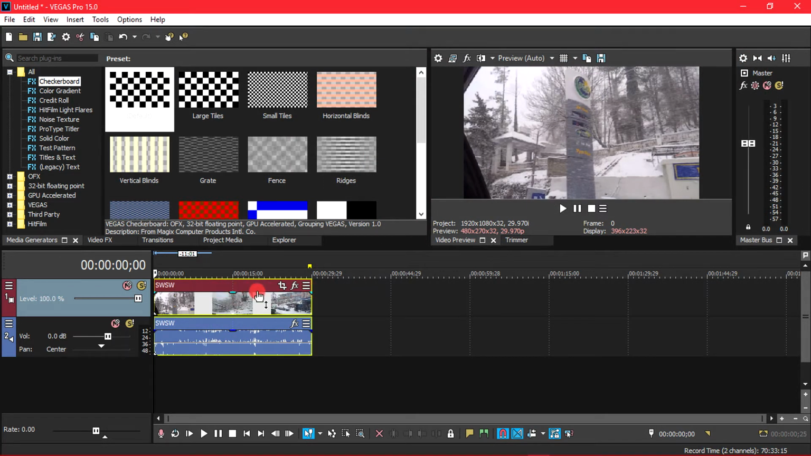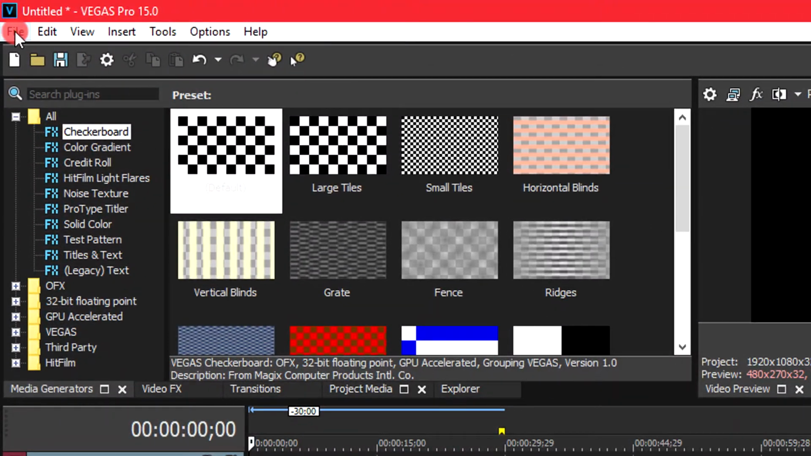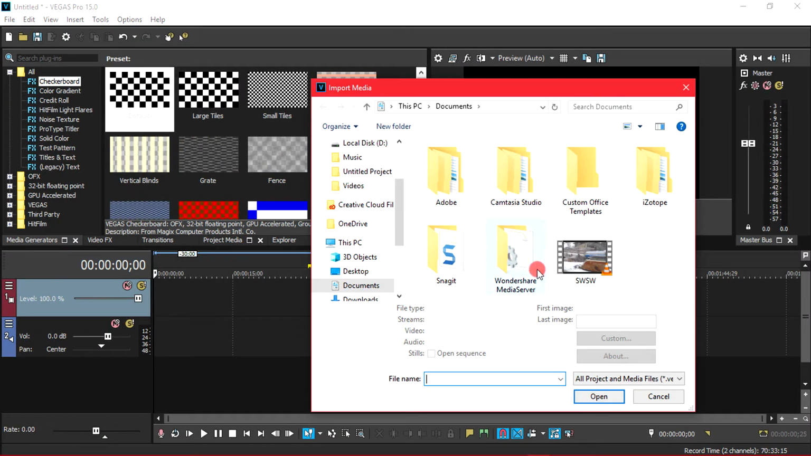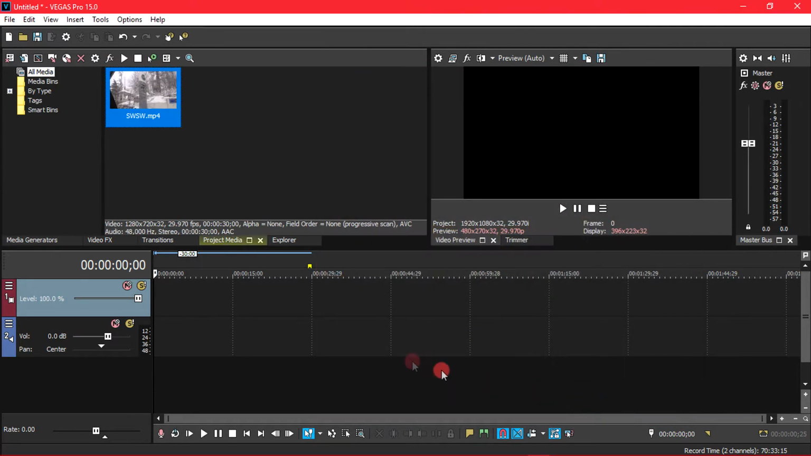The third way to add media, just go to File in upper left corner, then Import and click Media. Now look up where your media is, and select image or video which you want to add, then click Open or simply double click on it. In this way your media is not added in timeline directly. Now just go to Project Media window, and drag your clip to the timeline or simply double click on it.